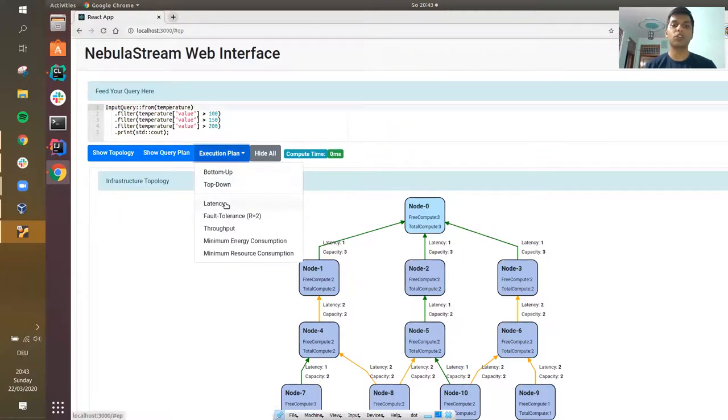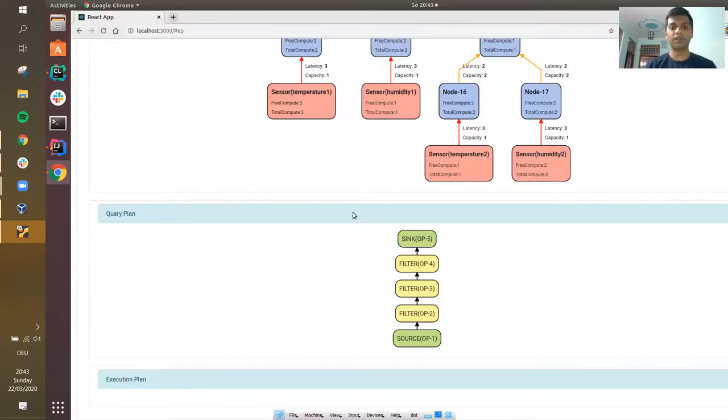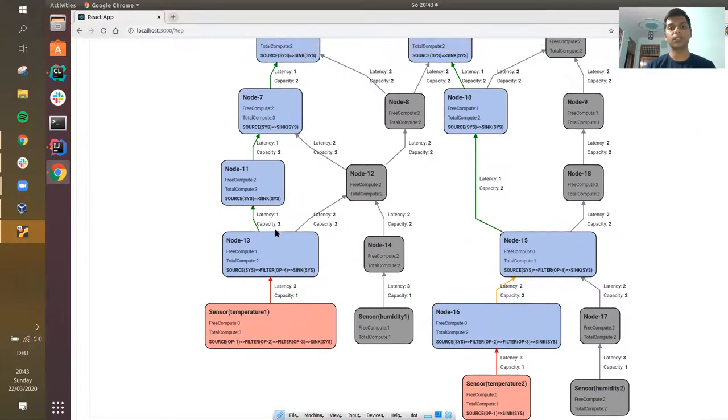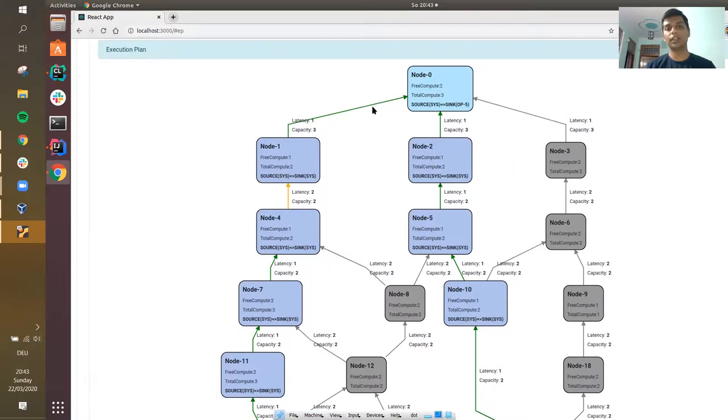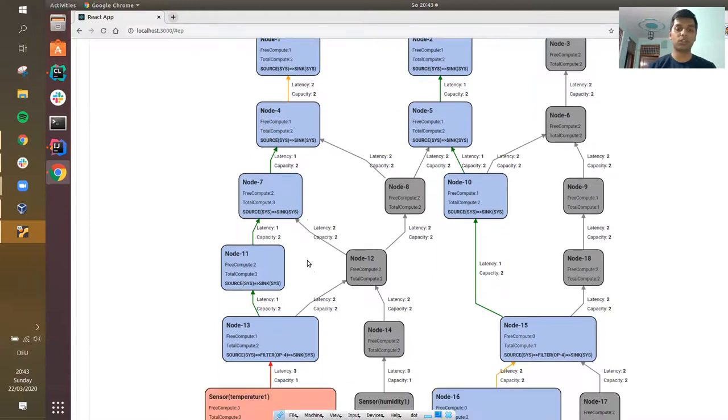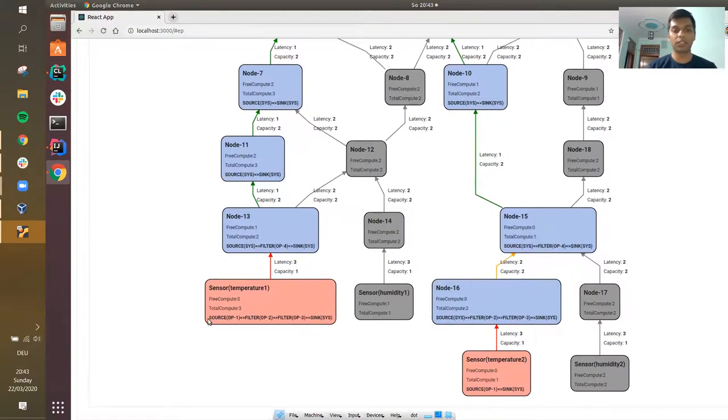So let's say I want to perform operator assignment for low latencies. Once I click on that, a graph will be generated, which will show you how exactly the operator placement happened. Here you can see that the path has been selected such that the overall link latency is the bare minimum. If there is another path with a similar latency, it selects the one which has the minimum number of nodes. For the operator assignment, you can see that it has placed the source operator here and two filters, and once it placed these three operators, it exhausted all the free compute, and therefore the next operator is placed on the next node.